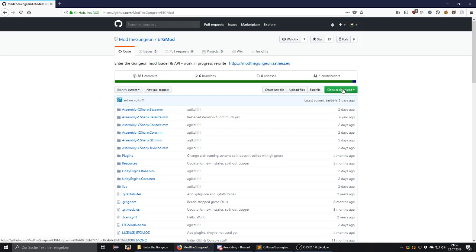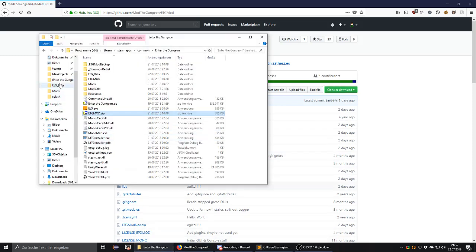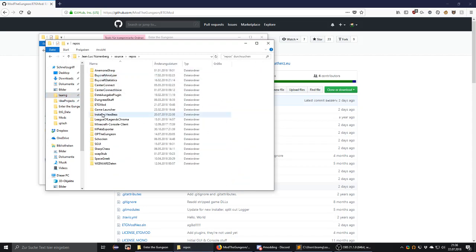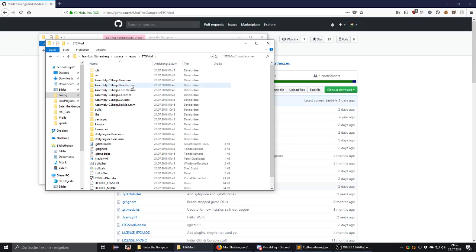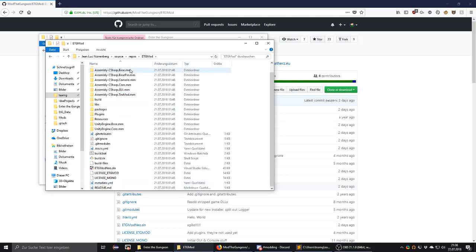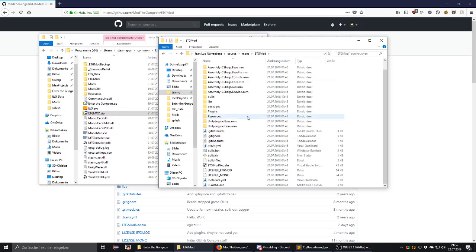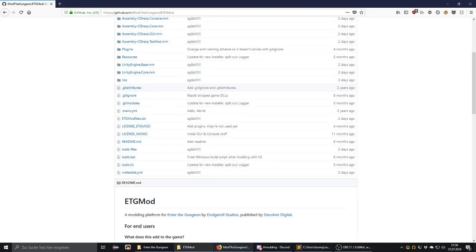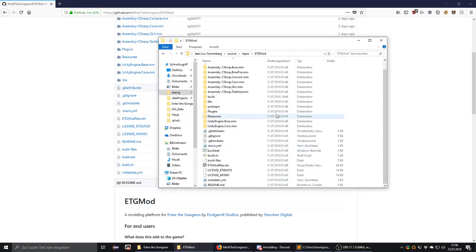So yeah, you're gonna clone it. I did that already. Let me just navigate. There we go. This is the master branch. What you're gonna find is a solution, which you're gonna open in Visual Studio.